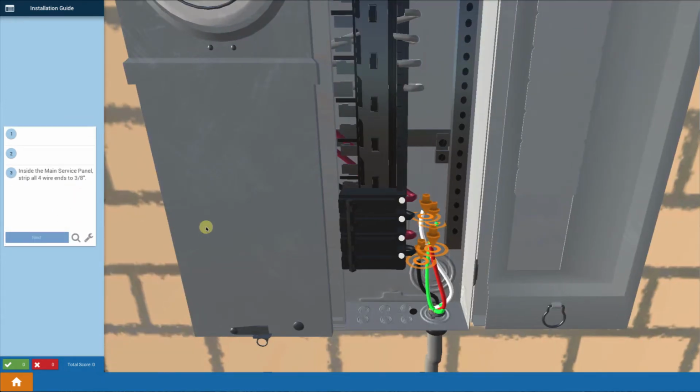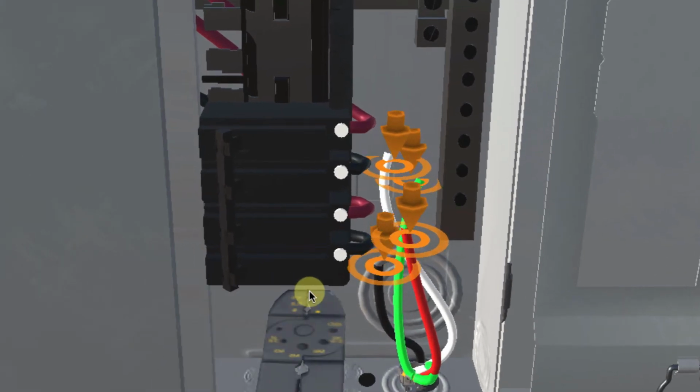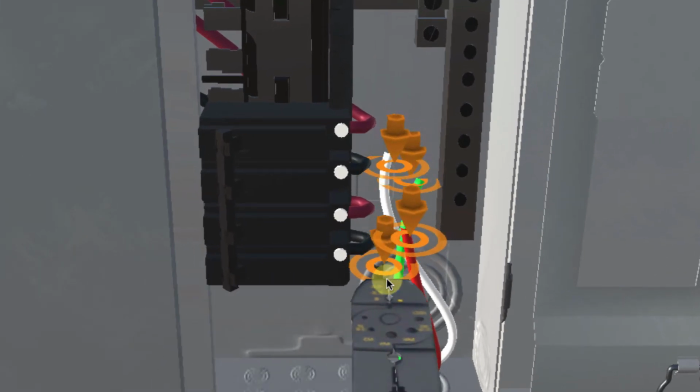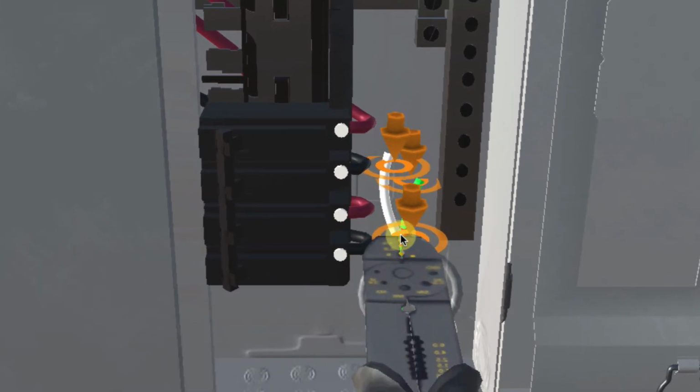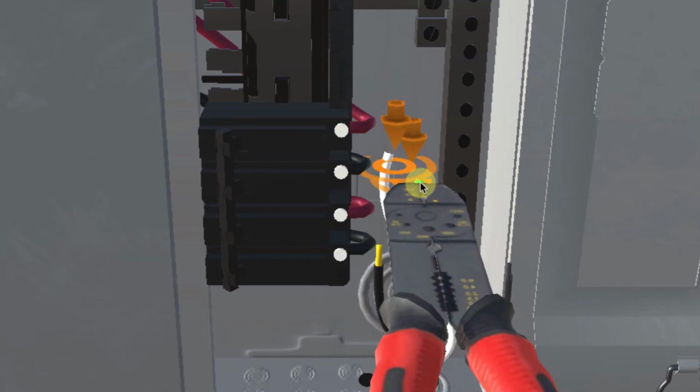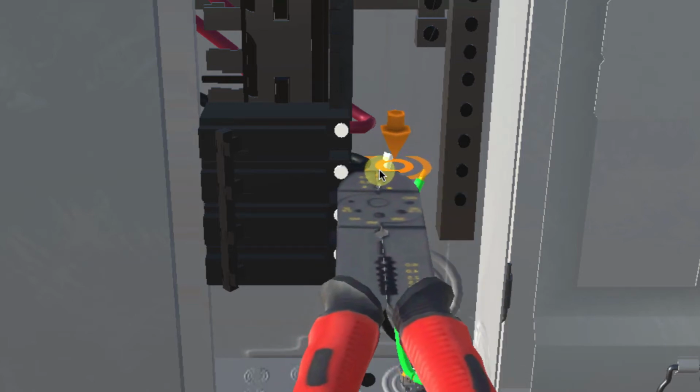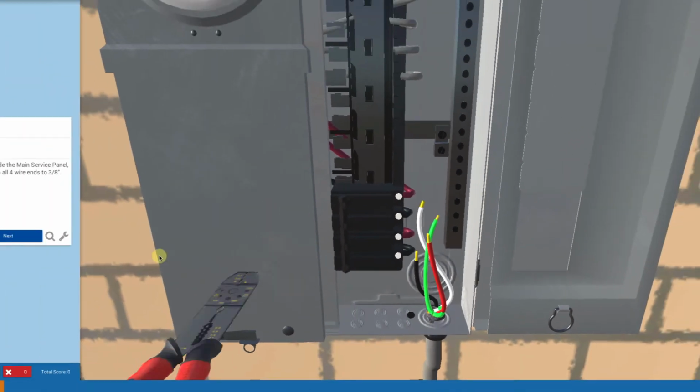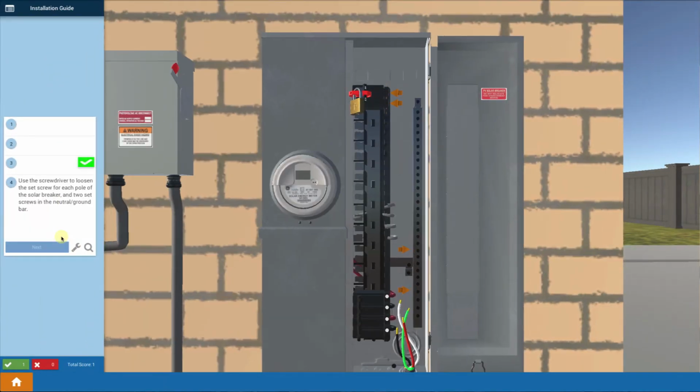Inside the main service panel, you want to strip the wires that were pulled. So we've got L1, L2, neutral, and ground. Let's use the wire stripping tool, touching on each one of the ends here to strip off 3/8 of an inch of insulation from them. Then we want to use a screwdriver tool, and we're going to loosen a couple of positions on the neutral ground bar here for the neutral and the ground, and then also open up the two terminals on the solar breaker.